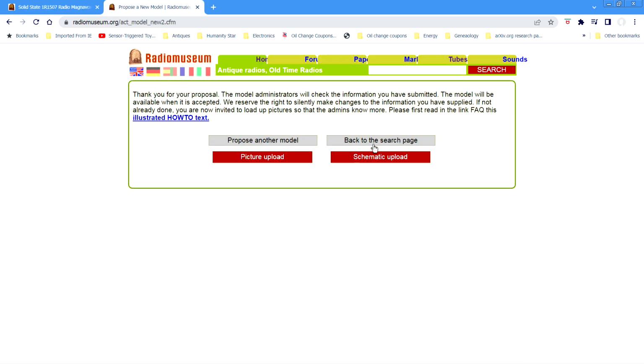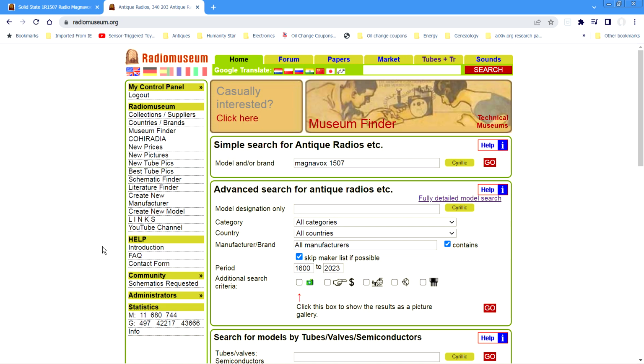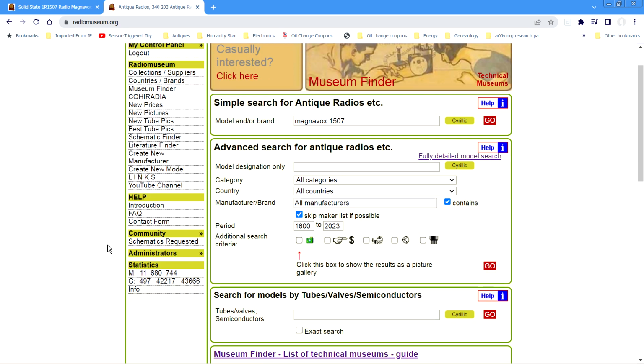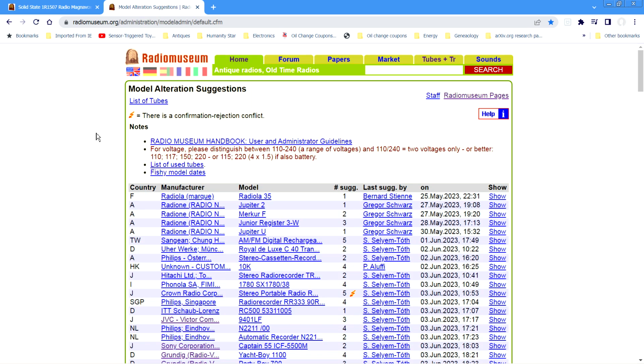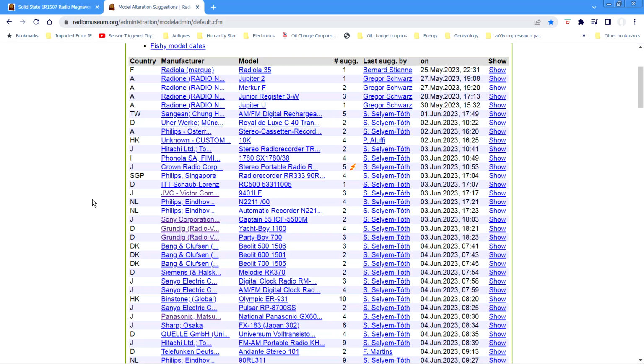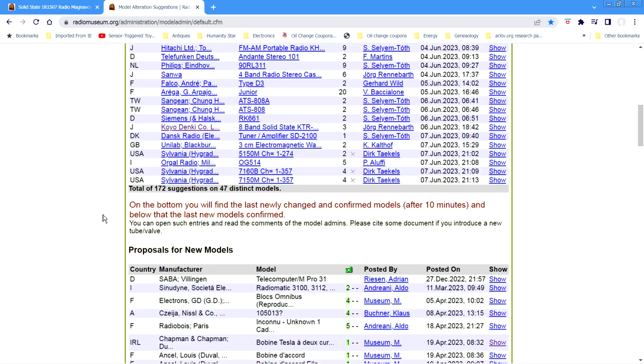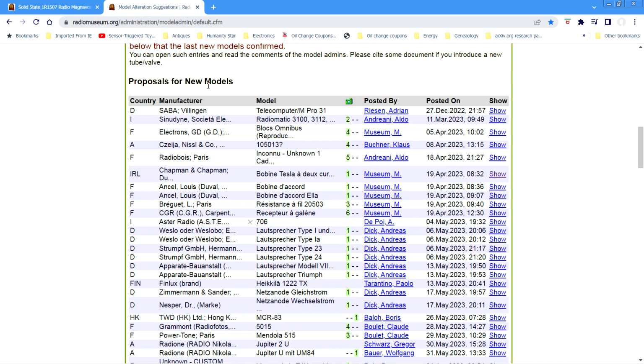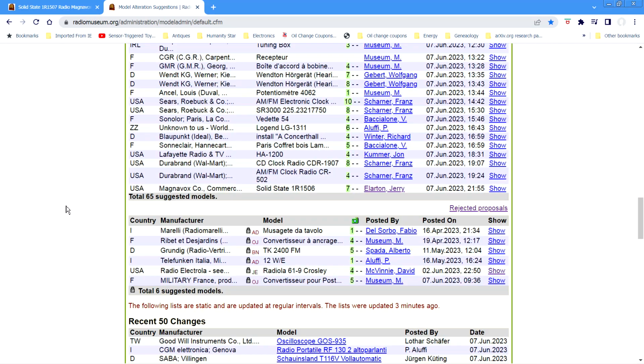And so you could do another model. If you have schematics, you could upload them here and do the same thing. Let's go to the home page, and I'll show you where to find your proposed model now. Go down to Community, and over here, the pending models. These have been submitted, and they're pending approval or alteration by administrators. The first section is the suggested changes to an existing model, oldest at the top, newest at the bottom. And then here's the proposal for the new model. Ours is probably the newest one, so it's at the bottom.